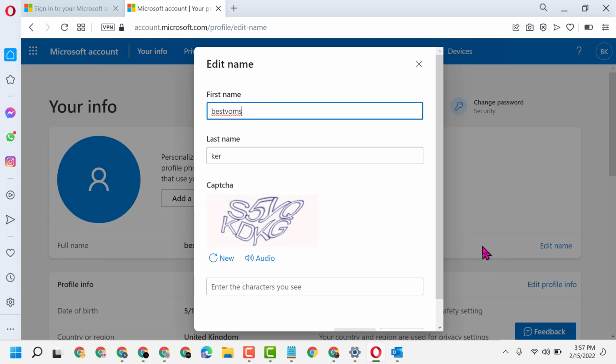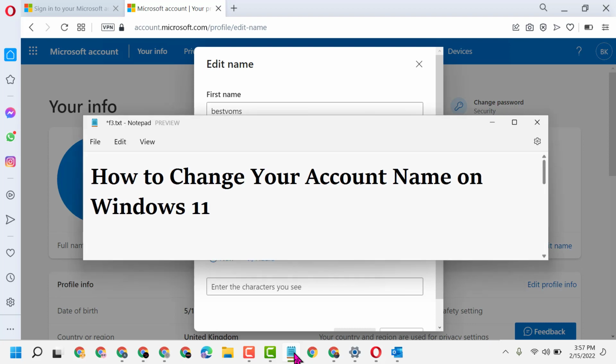So this is the way guys you can change your name in Windows 11, your account name on Windows 11.